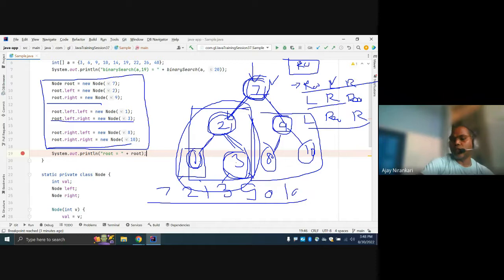Similarly, post-order traversal: first you read left, then right, then root. Similarly, in-order: first left, then root, then right. For all these you might need some pre-understanding, so go through them one by one. First, I think you have to read the basics of how to create the binary tree, and then how to traverse this binary tree.